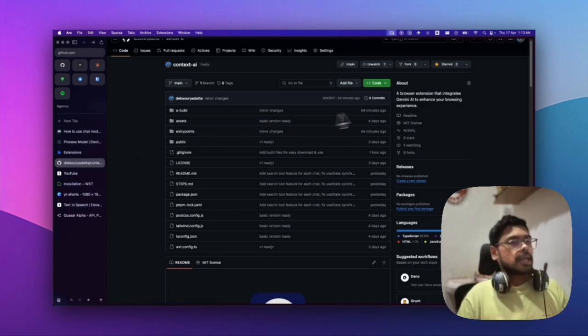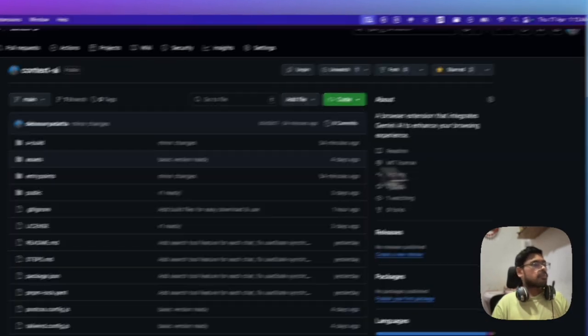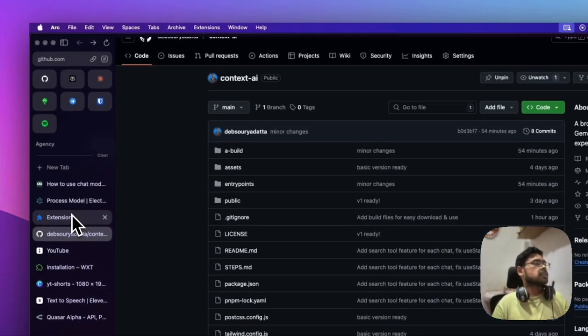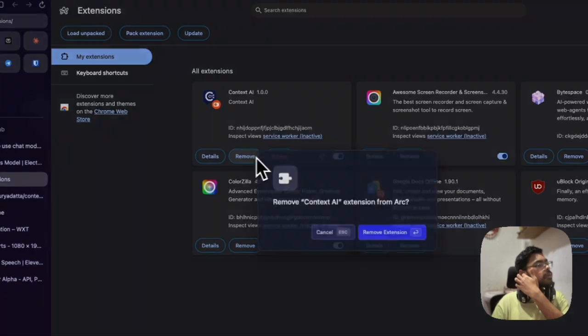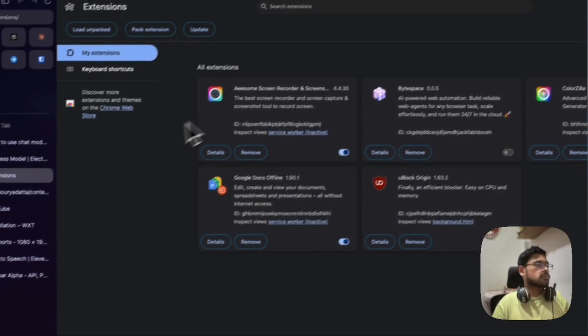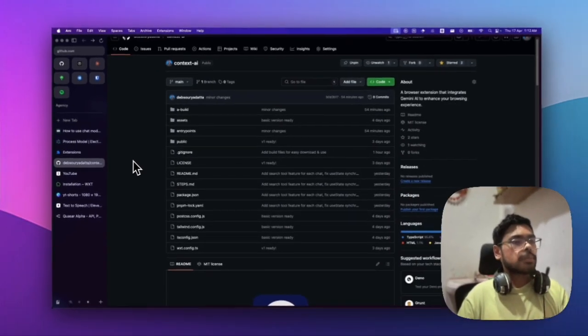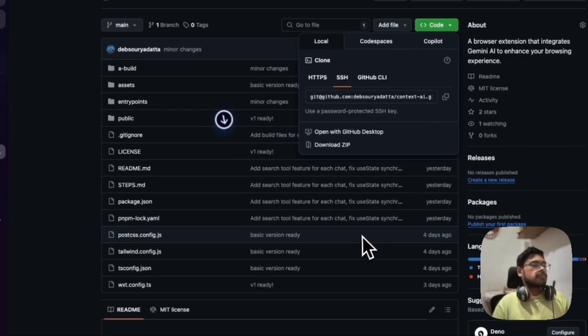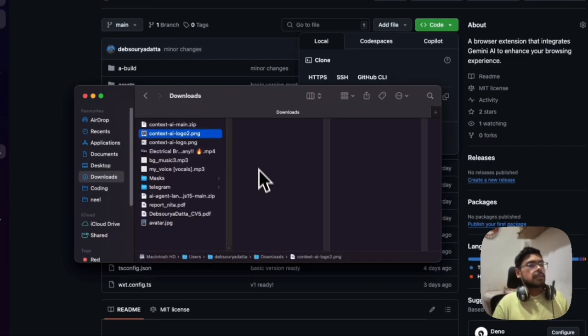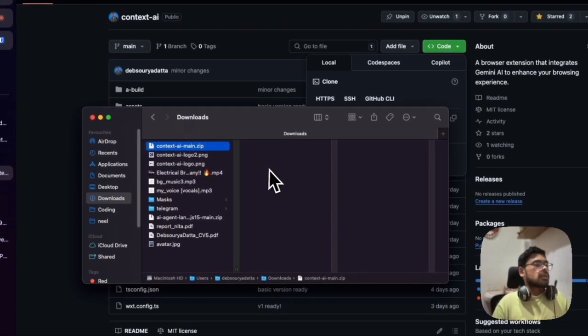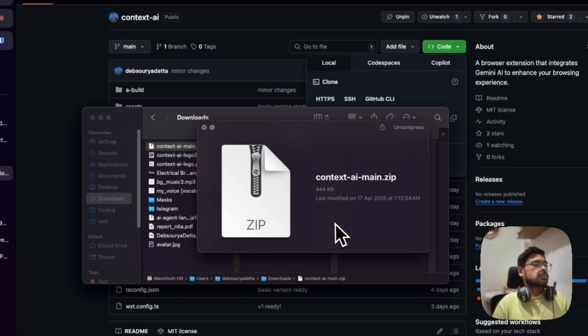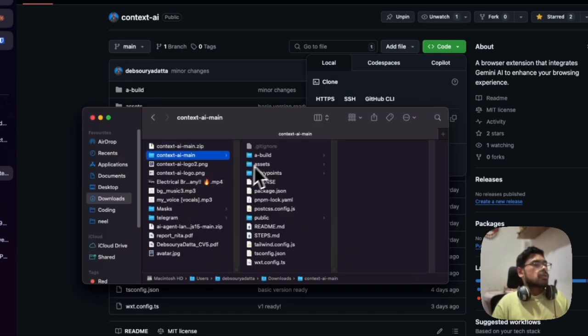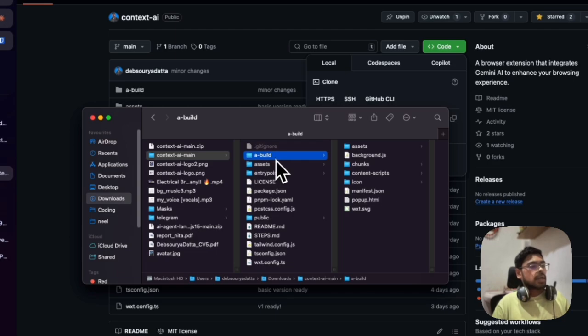So what we can do is, first let me remove the extension from here. Wait, I will show you the whole process. So we have this repo, and you can git clone it. I am downloading the zip from here, it's much easier. Then we have to uncompress. Cool. So yep, this .build folder has the whole extension.